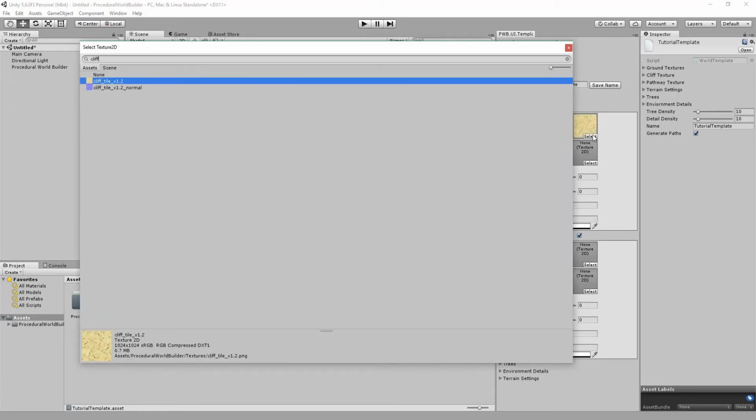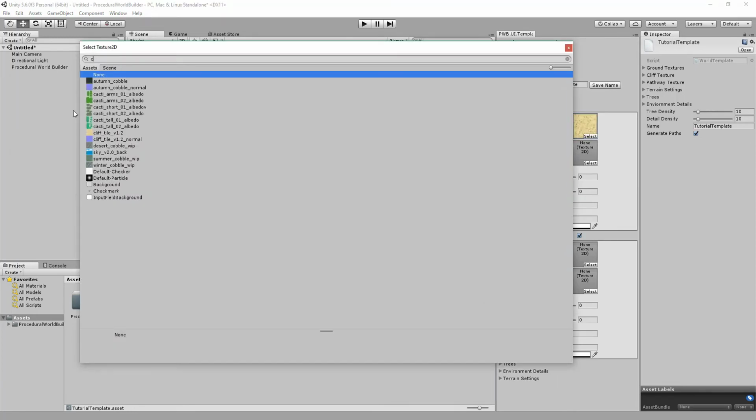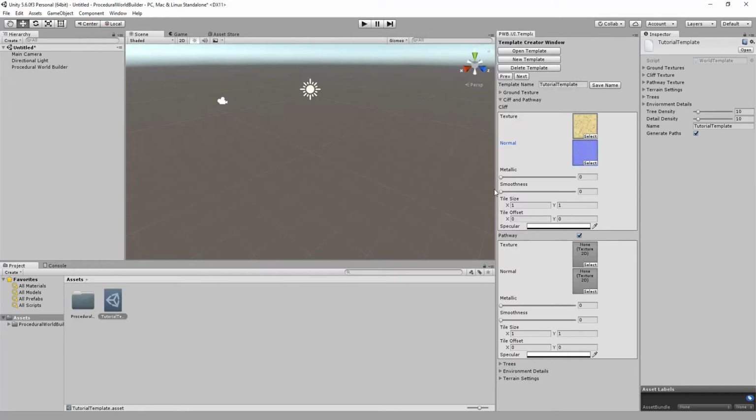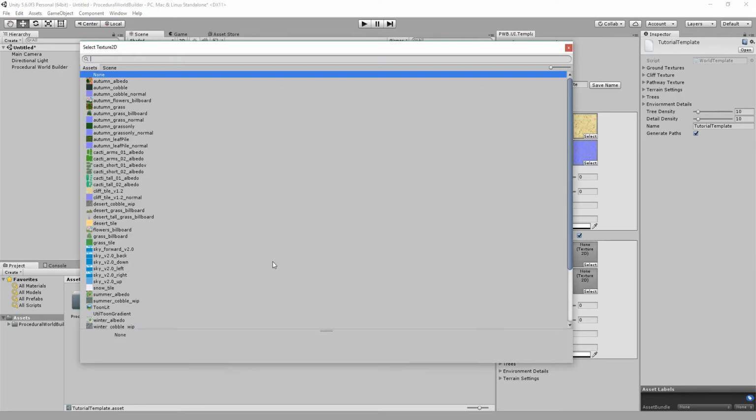So let's go and add a cliff texture. This is going to show up at the angled walls. So we'll add a normal map. Once again, let's keep the tile size consistent at 3. We can turn the pathway on or off with this option. We're going to leave it on.